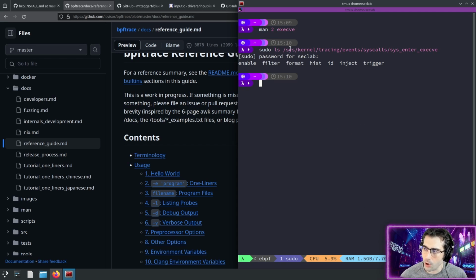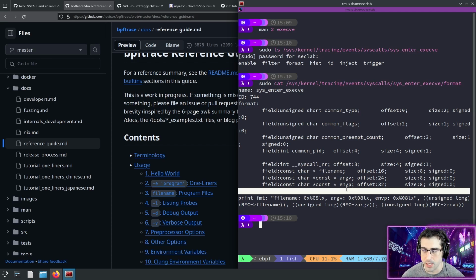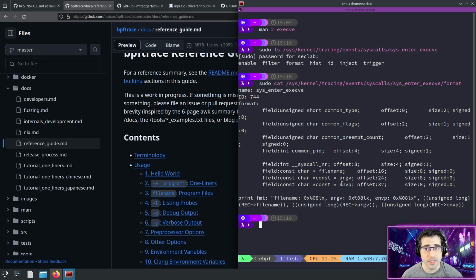But also, remember all of the files that we saw in the tracing events syscalls sys_enter_execve directory? One of them, called format, is really informative as well. If we cat that out, we will learn about all of the actual arguments that are being sent to the context of that tracepoint. So this is actually what BPFTrace, or BPF, is getting whenever we hook that syscall. The fields here at the top are unavailable to us, but the ones at the bottom, especially filename, argv, and envp, are available to us.